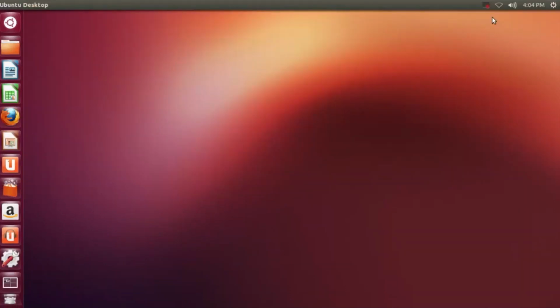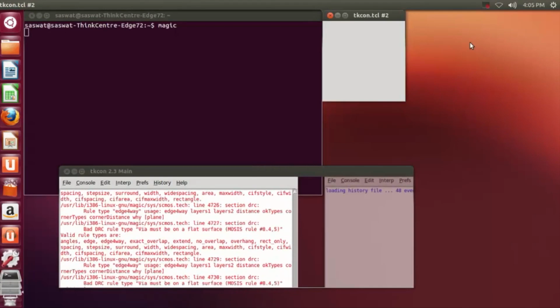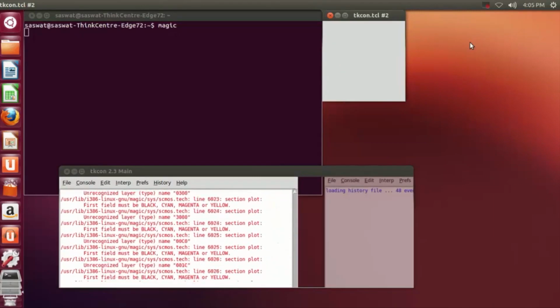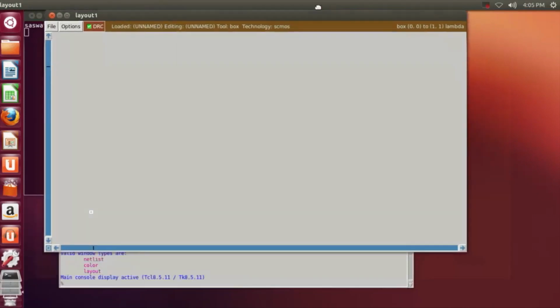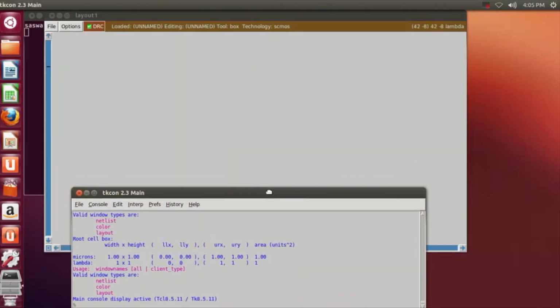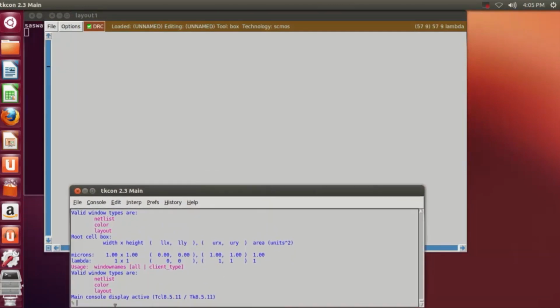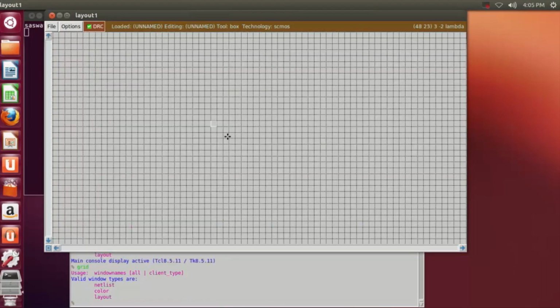Now let's see how to draw the layout of a 2-input NAND gate from the normal schematic diagram. Now let's open the terminal window by pressing Ctrl Alt T. Type magic. It's very easy and very simple to draw the layout from the twisted schematic diagram. So now let's see what's the difference if I try to draw the layout from the normal schematic. Type grid, zoom it.